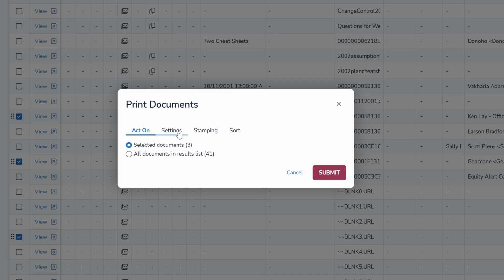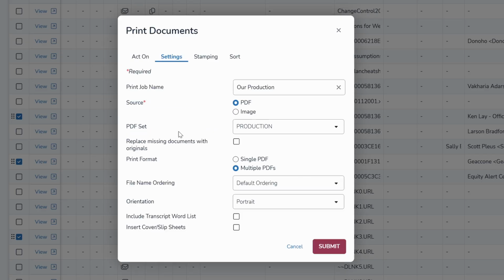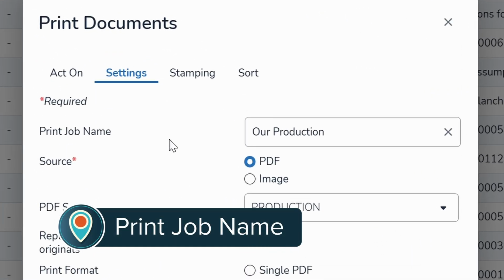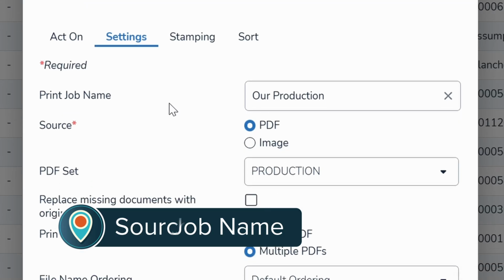The Settings tab has quite a few facets that you will need to know about in order to make the appropriate selections for your print job. Let's see what they are and how they impact your print result. Print Job Name. Here, you can give your print job a unique name. Providing a date and descriptive detail can make it easy to find your job in the future.